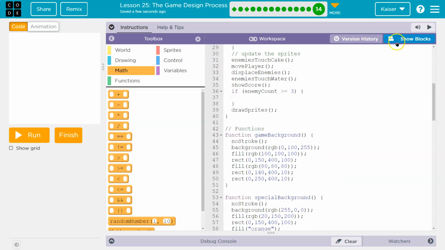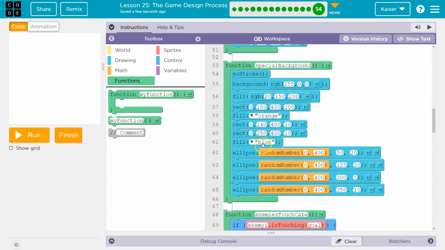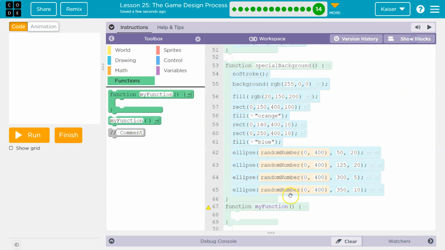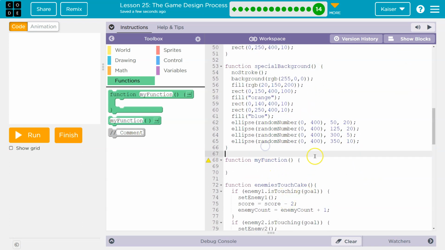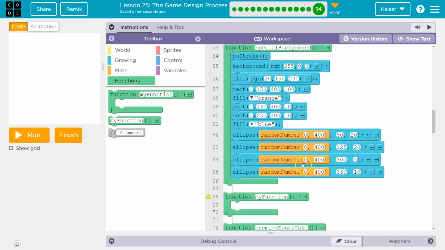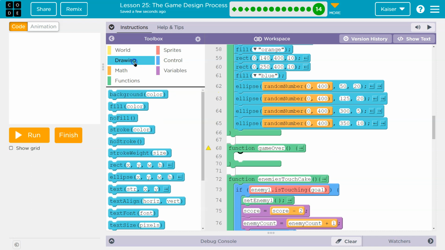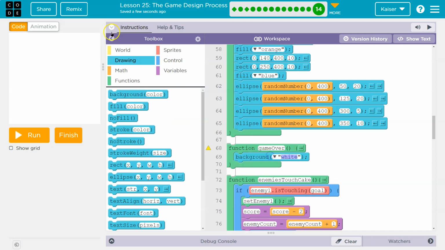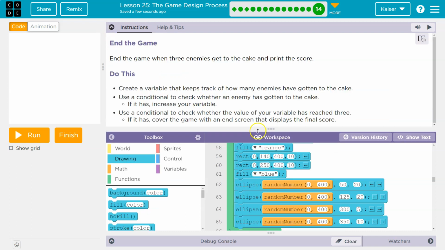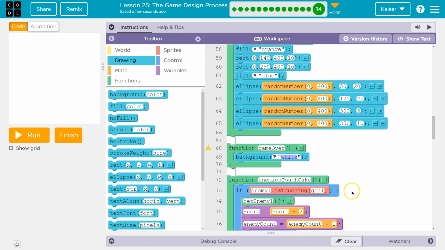Oh, I didn't want block mode yet. So I'm going to go ahead and go to the functions, and I'll put mine under my special background and just drop it. I will put a space here just so it's easier to read. There we go. And I'll call this game over. Okay. And so they said make the background black, I believe. Cover the background with an end screen. Oh, we can pick. Okay.